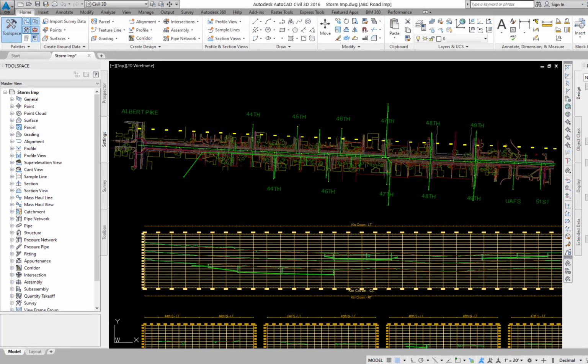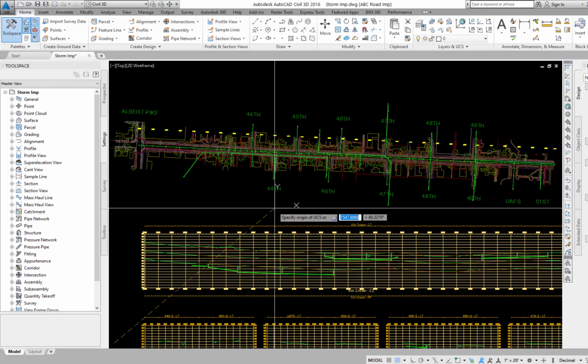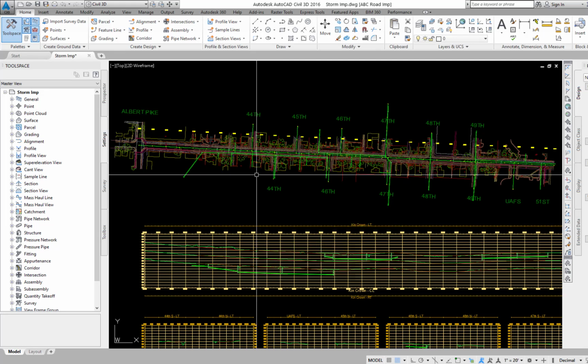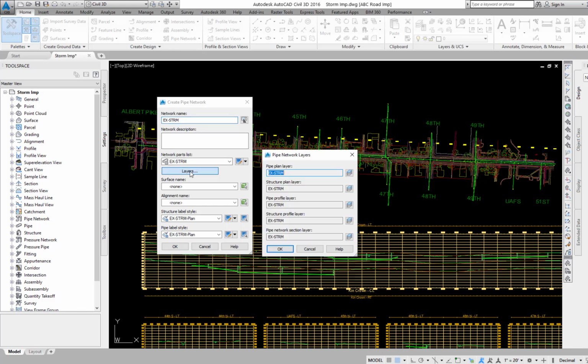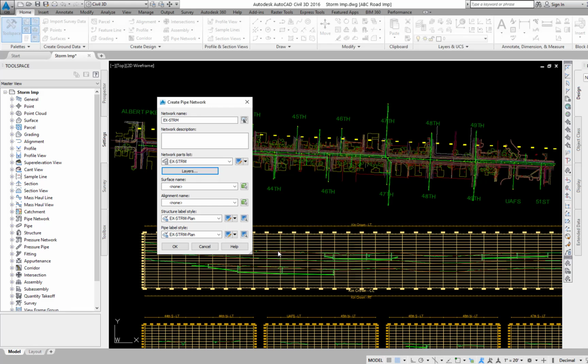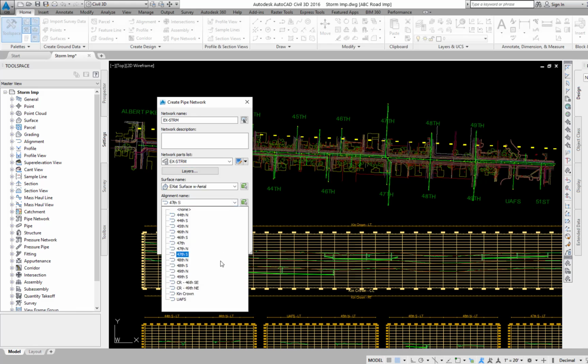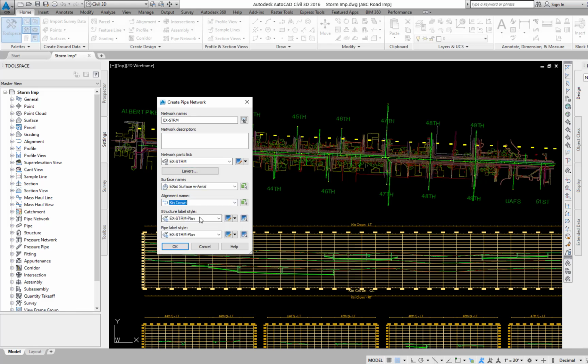Create the EX-STRM pipe network. Make sure the drawing is in world coordinate system. UCS, enter, W, enter. Home ribbon, create design panel, pipe network creation tools. Network name, existing storm; parts list, existing storm; layer, existing storm, okay; surface, existing surface with aerial; alignment name, select the primary road; label style, existing storm plan; pipe label style, existing storm plan, okay.